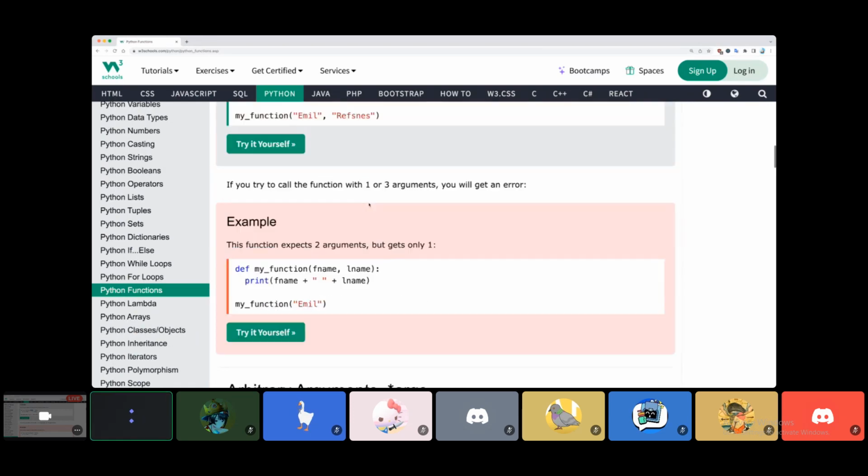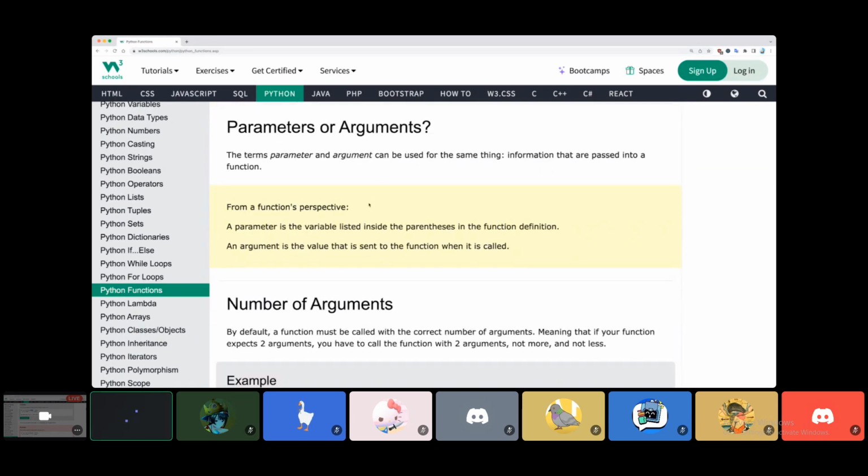Okay. Yeah, parameter and argument are interchangeable terms that you can use instead of each other. Here it says, from a function's perspective, a parameter is the variable listed inside the parentheses in the function definition, and an argument is the value that is sent to the function when it is called. So what is this saying?